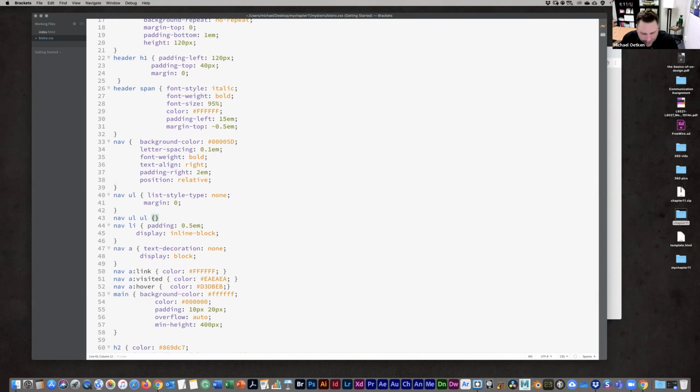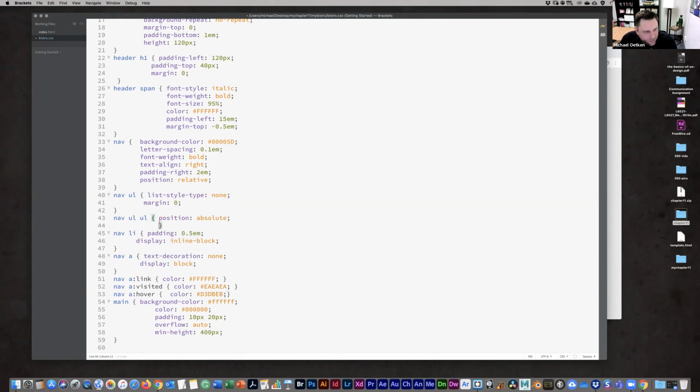All right, and so let's add our styling here. For this one, we want the position to be absolute. We don't want it moving around. And then we're going to add a background color. Let's add that color value: 5564A0.